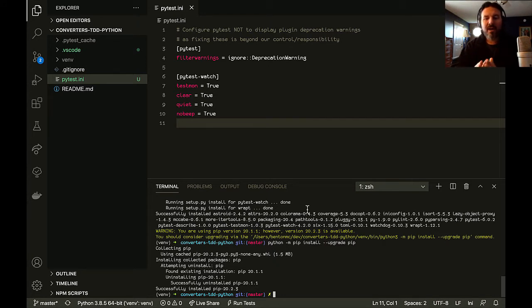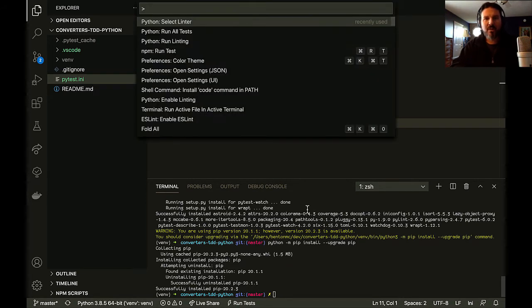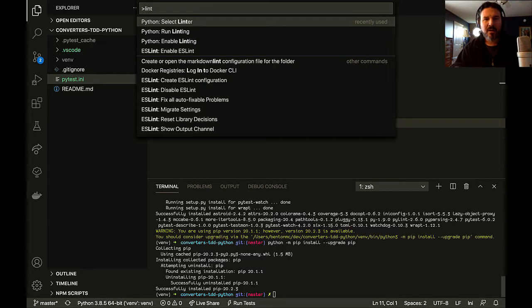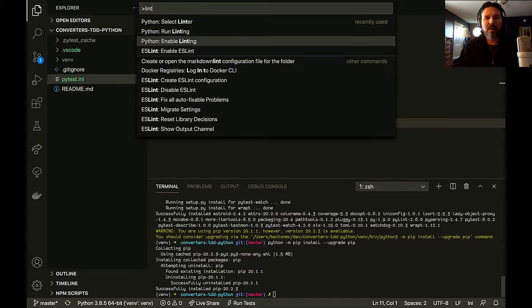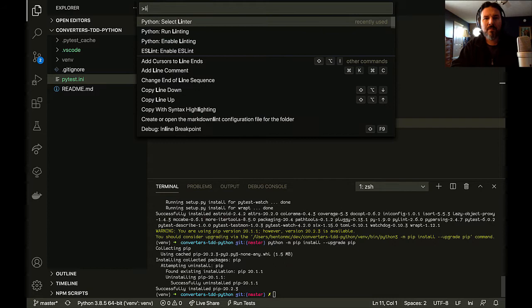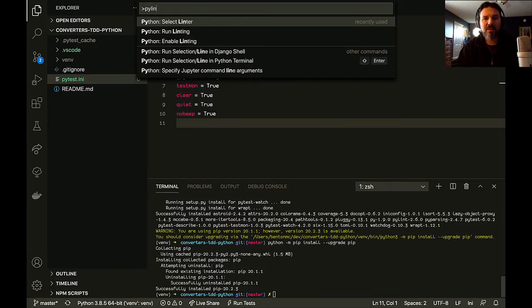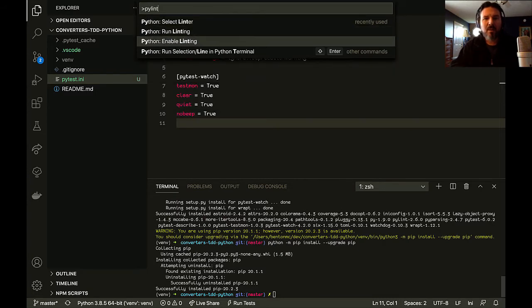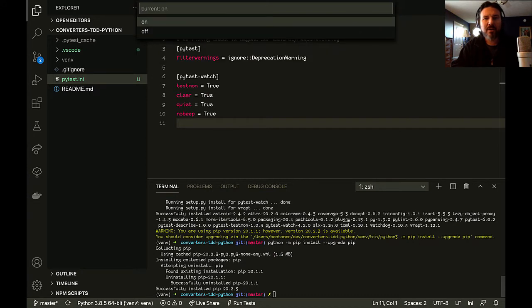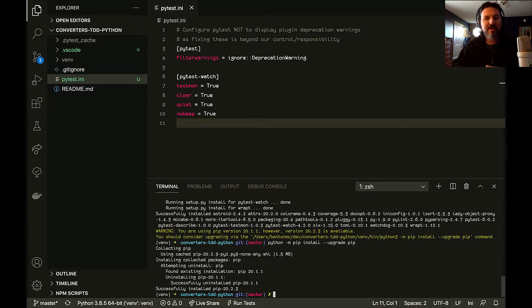All right, so we've got linting turned on, and let's just double check, because there was another selection down there, Python enable linting. Let's type pylint just to make sure we get the right one. Enable linting. We selected a linter, and it says it's currently on. That's good. That's what we want. All right, so linting is on. We've installed our testing framework, and we've tweaked some configuration settings.